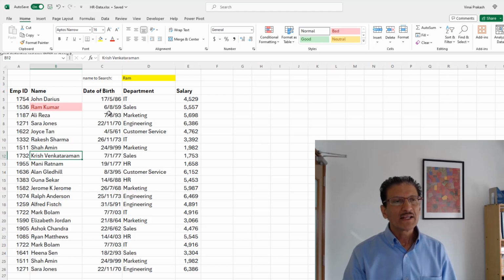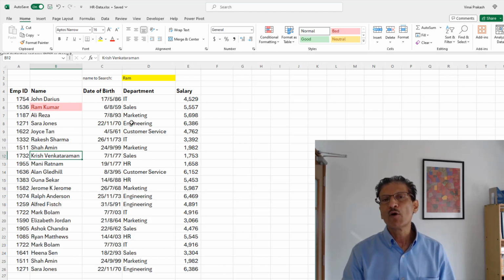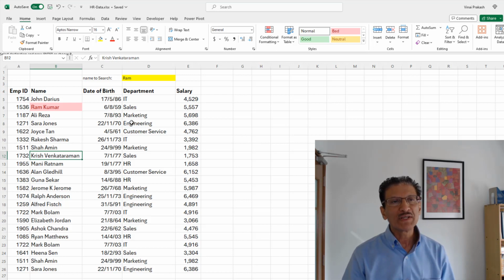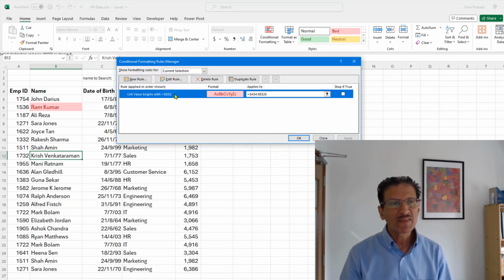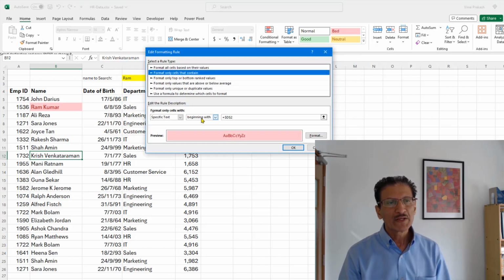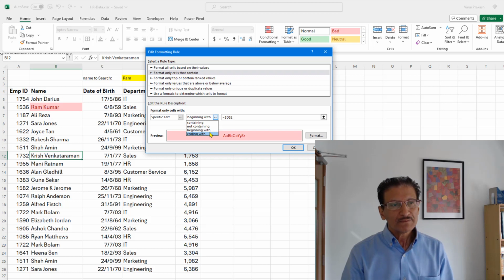So this way, by tweaking the conditional formatting rule, you can choose whether you want an exact match, equal, or containing the word wherever it is, or only beginning with, or only ending with a particular word. This is under manage rules. By double clicking the rule, you can see here containing, not containing, beginning, or ending with.